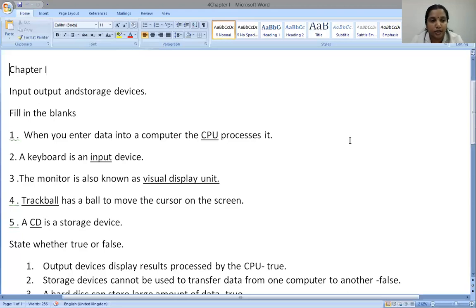Come to second question. A keyboard is an dash device. A keyboard is an input device. That means we are inputting data to the computer using keyboard. If you want to write something into the computer, we are using keyboard to type that matter. So that is why a keyboard is an input device.